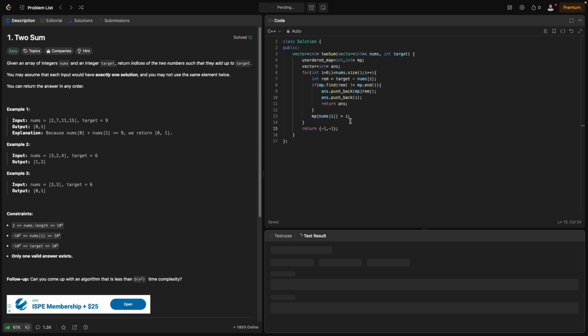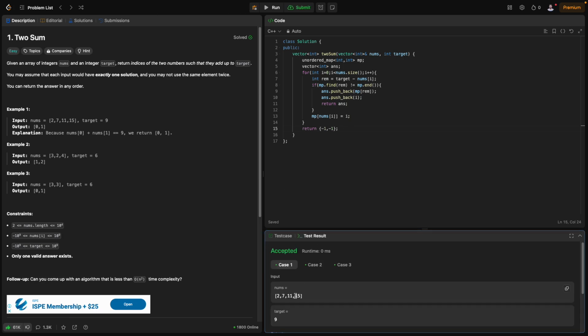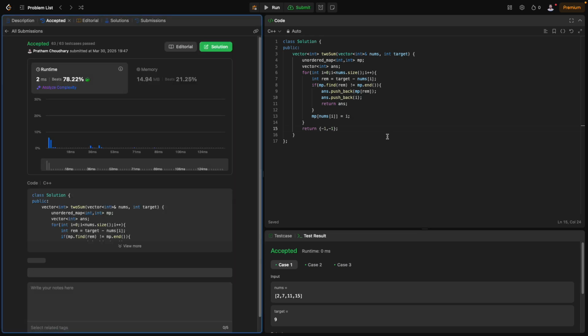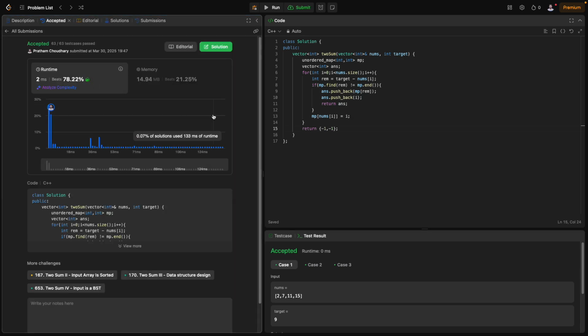Let's check it for the basic test cases and see what it says. So yes, you can see it is running properly. We can go ahead and submit this. So you can see we have submitted it successfully.